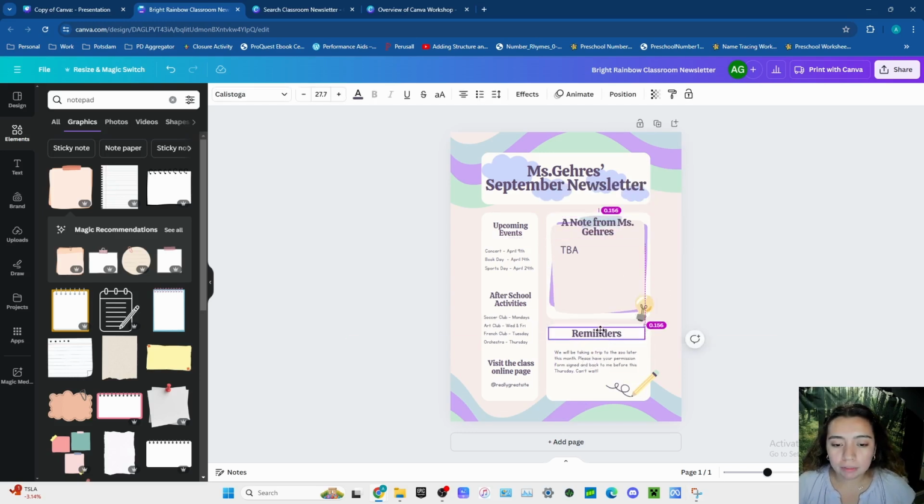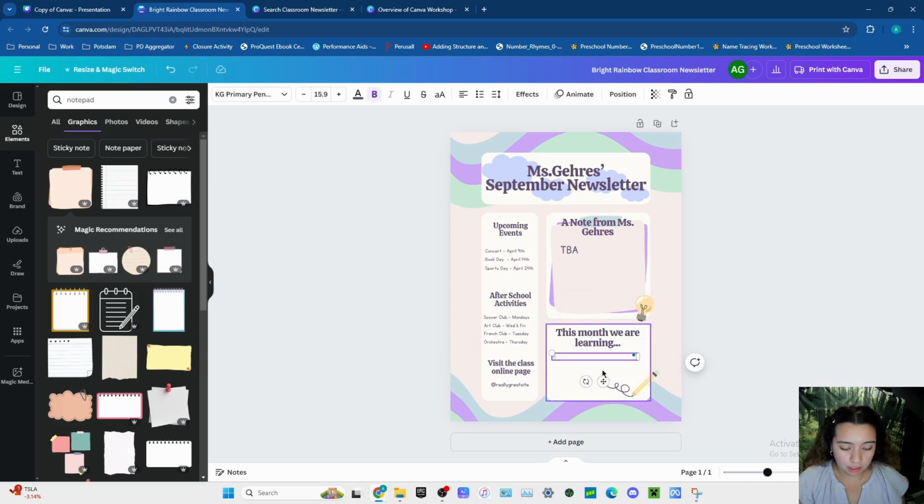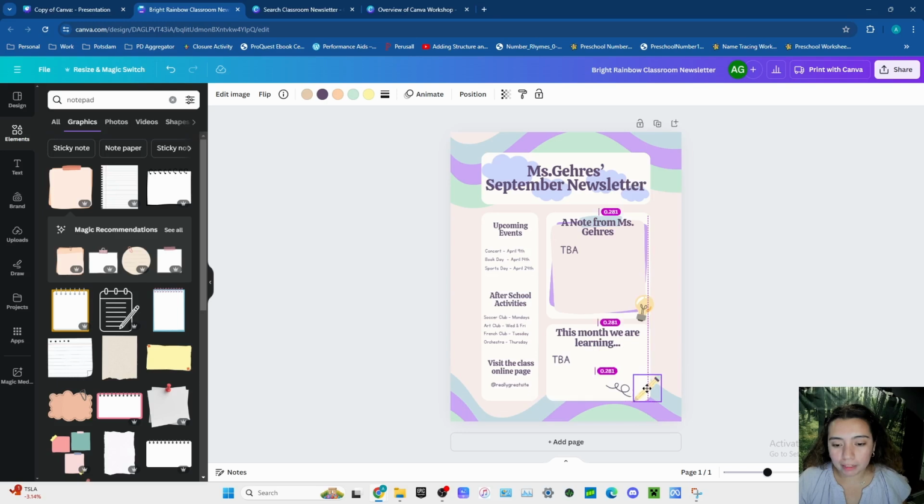So I typically don't have a reminder section. I'm going to change this to "This month we are learning." Okay. Gonna move that down. I'm also gonna change this text to say TBA. Gonna make it bigger. Okay. Gonna move this pencil down just a little bit, as well as this little squiggly. Okay, so now that's all set.